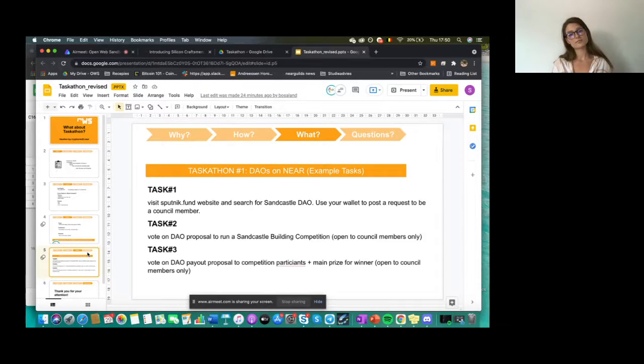The next task is to vote on a proposal. We have a little idea for a sandcastle building competition, which I'm going to keep under wraps until another moment. But it's a very simple and fun little activity for council members to participate in, and it will only be open to council members. And task 3 will be voting by the council members on who wins the competition. Basically we're trying to leverage as much of the functionality of the Sputnik DAOs that's available at the moment. And as this taskathon concept evolves, we will be able to leverage other new functionality that will become available.